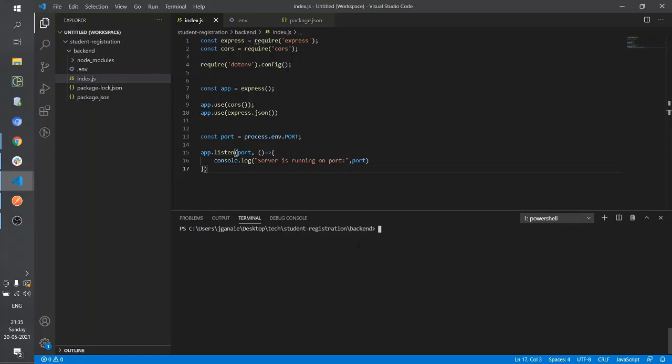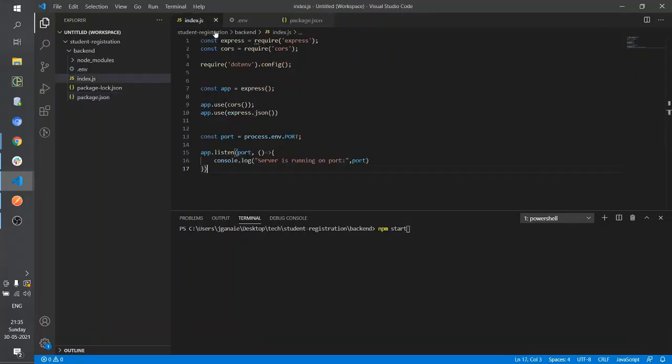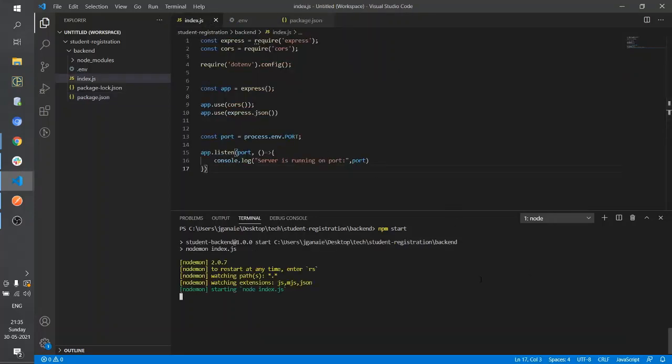Let's test this out. You can see we have added nodemon already. We can say npm start. What npm start will do is run this command, and the command is nodemon index.js. So we are going to run this index.js file. Okay, here we go. The server is running on port 4000.